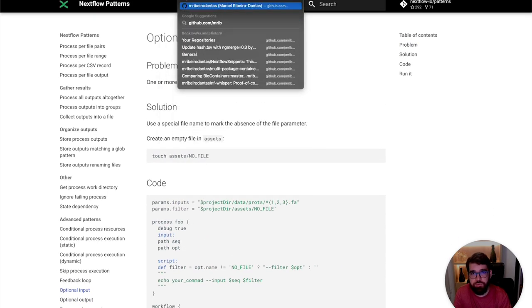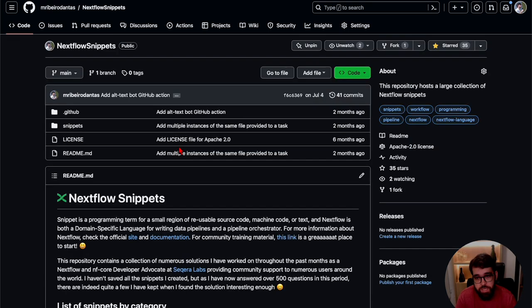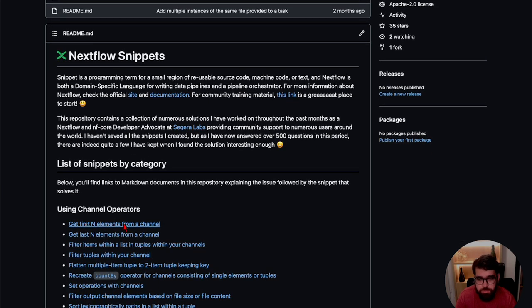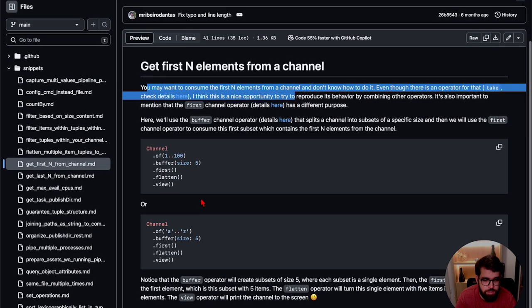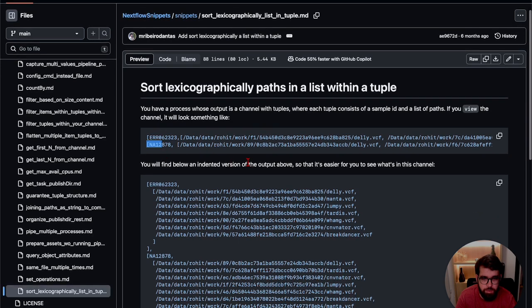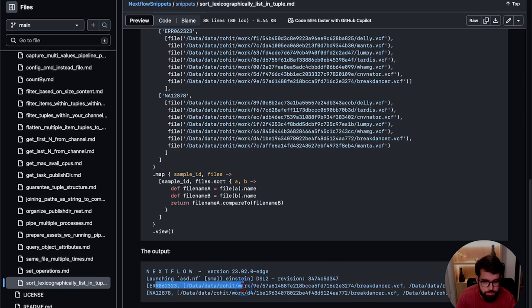I also created a repository on my namespace, which is Nextflow Snippets, which has a similar purpose, but it's only a GitHub repository. There's no website. But because GitHub can render Markdown, it's almost the same thing. So how can I get the first n elements from a channel? By clicking, you will see the problem and solutions. Sometimes I have some pictures, like sort lexicographically paths in a list within a tuple. This is what I have, this is what I want. I have some code here using map and so on. In the end, this is the output, right?